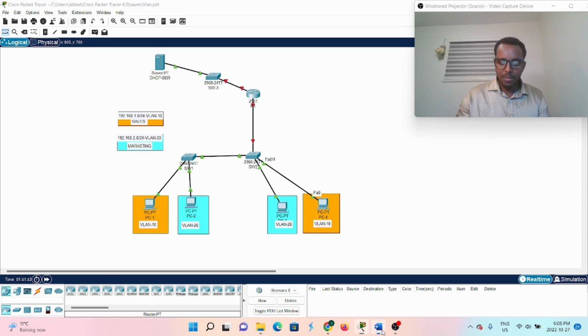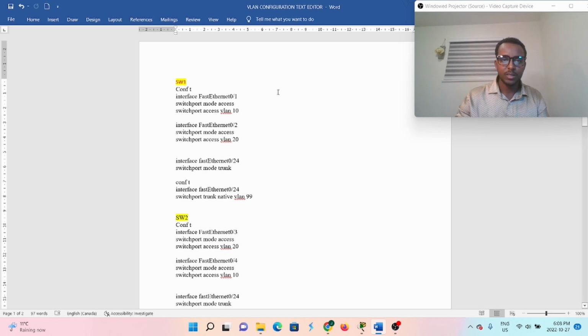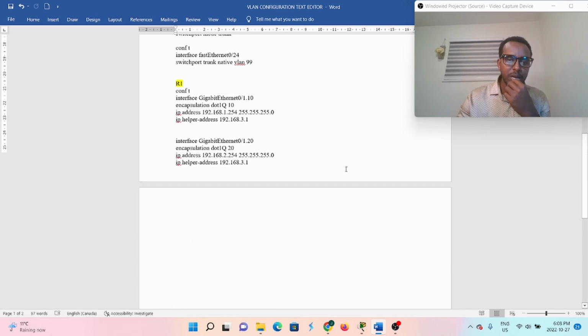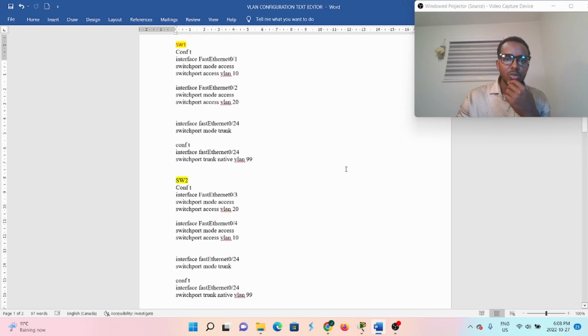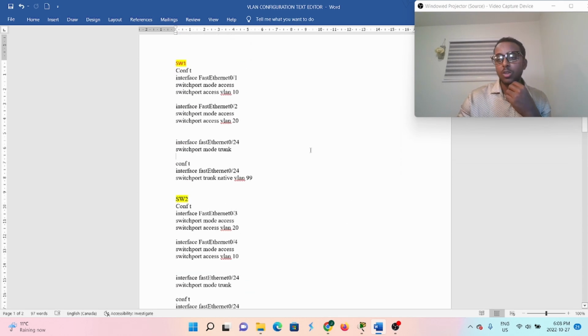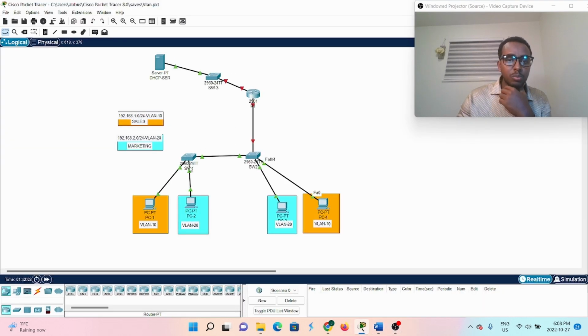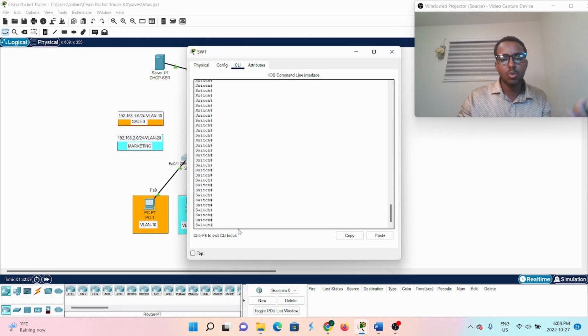So to save time and make the video very quick and concise, I just did the configurations. I typed them into my Word document here. So this is the switch 1 configuration. And what I did is, as I told you earlier, on port 1. So let's do one together.